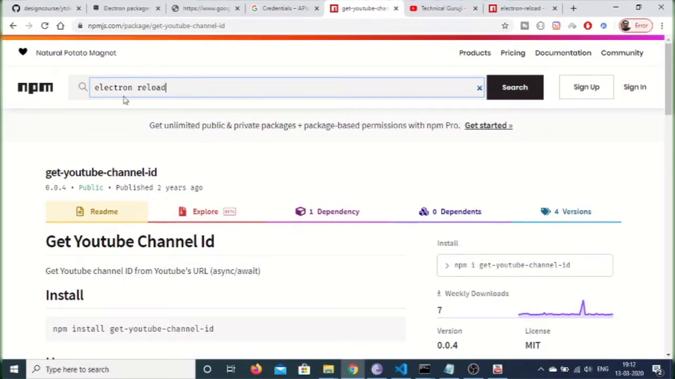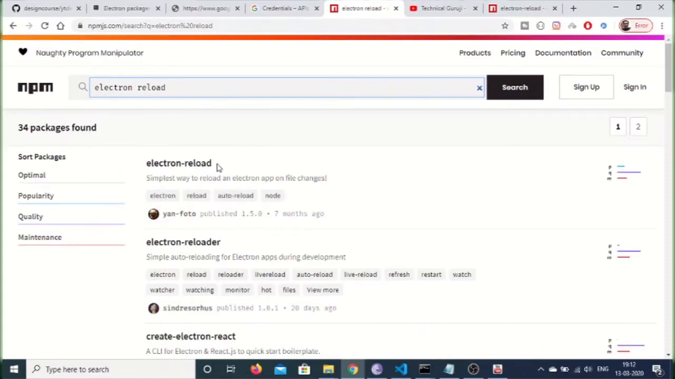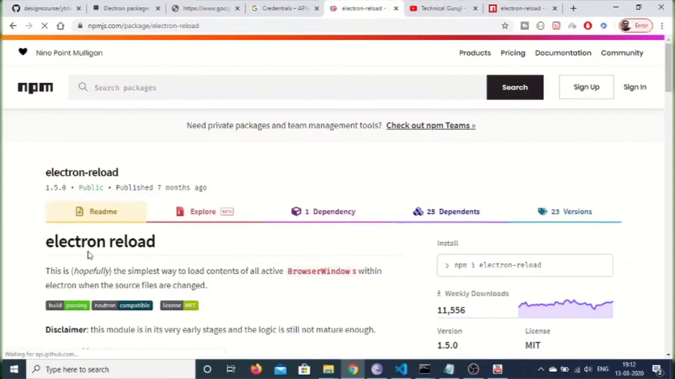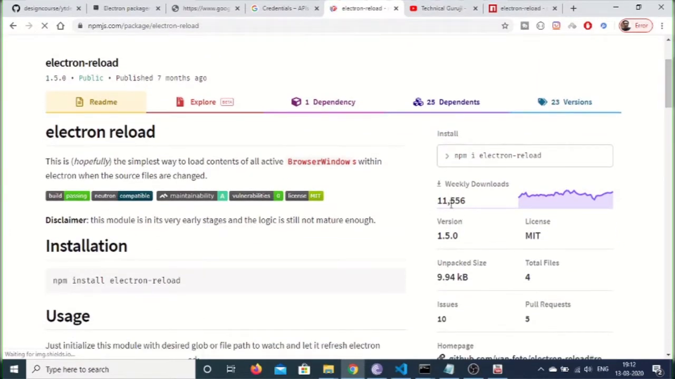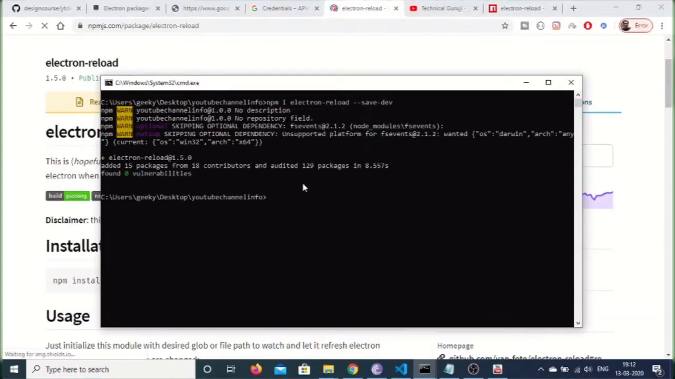If you search for npm electron-reload, this is the dependency. Basically it is the simplest of dependencies. Whenever your file changes, it will auto reload. It has weekly downloads of 11,556. You can see that. Now it has successfully installed.